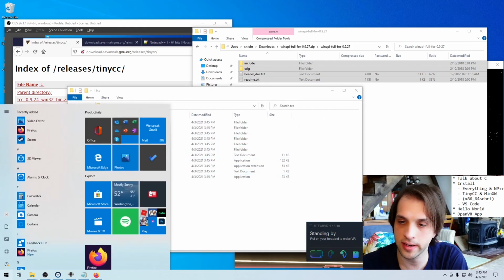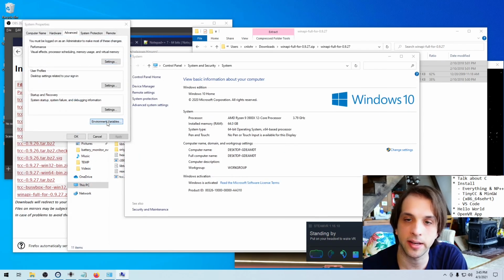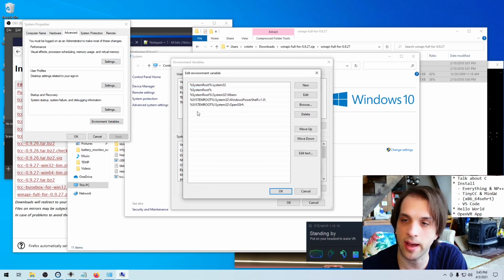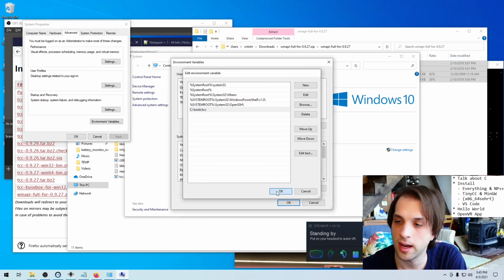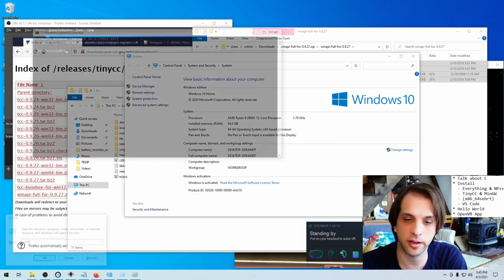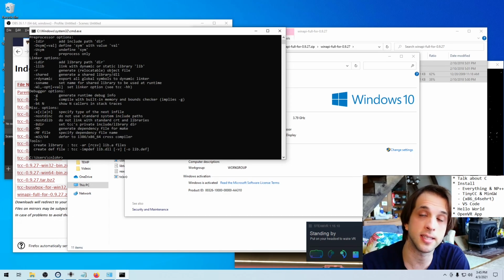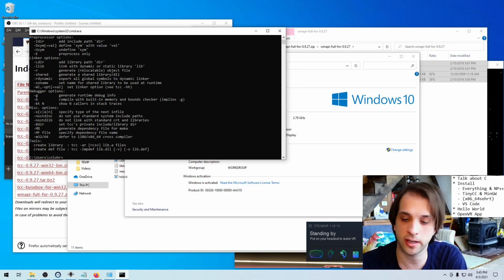Okay, and then the next thing I'm going to do, which is a little bit odd, is add that to my system path. So C:\tools\TCC. And what that's going to do is make it so if I run a command prompt and I say TCC, you'll see that TCC is now installed. So I unzipped it, I'm running it.